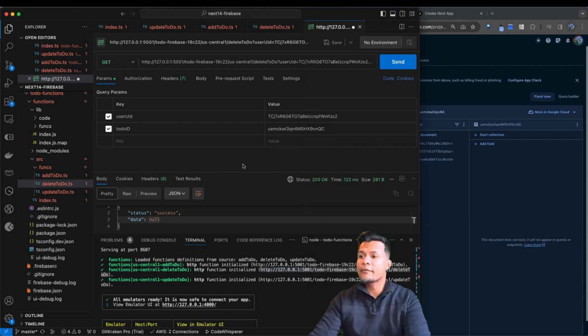So now that we have all of our functions working properly, what we need to do is deploy our functions to Firebase and use the URL for each of those functions within our web application so that we can properly host it in Firebase and that it would be functional. So let's do that next.